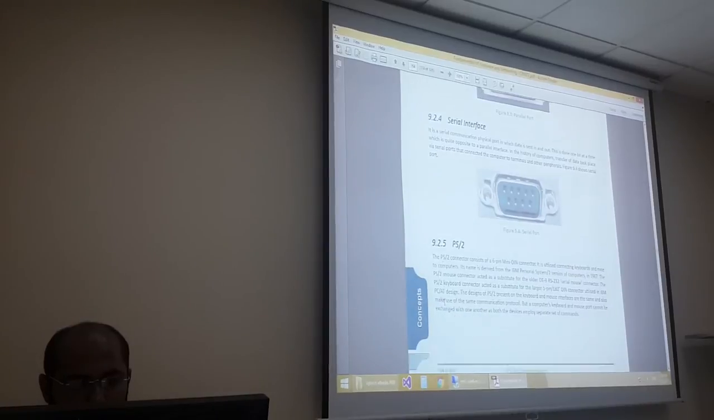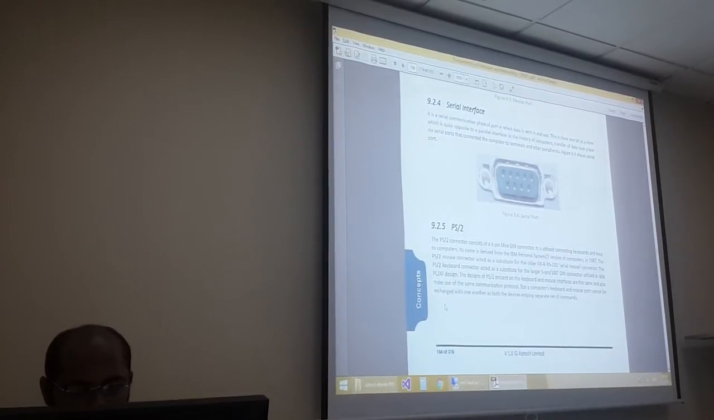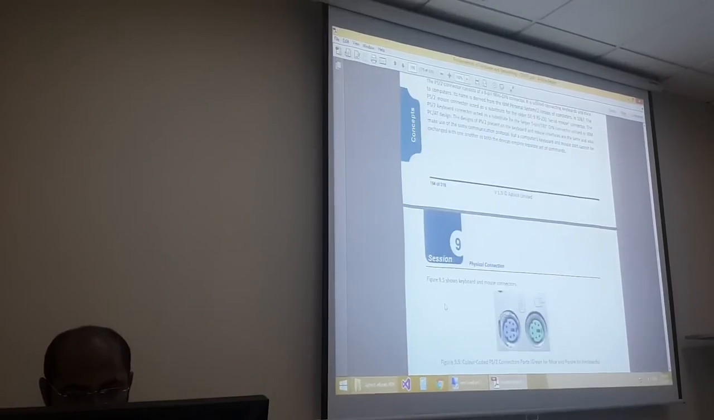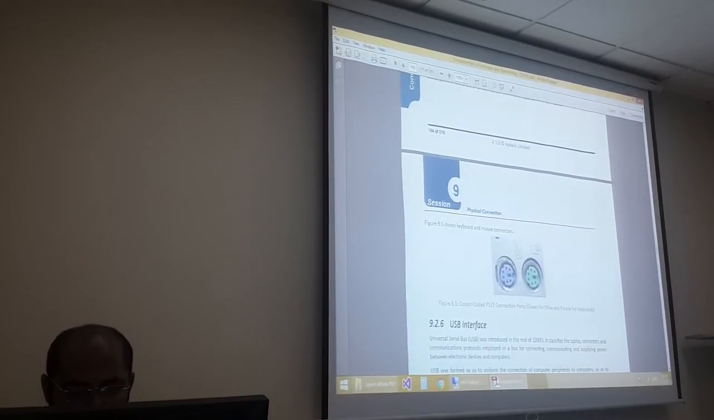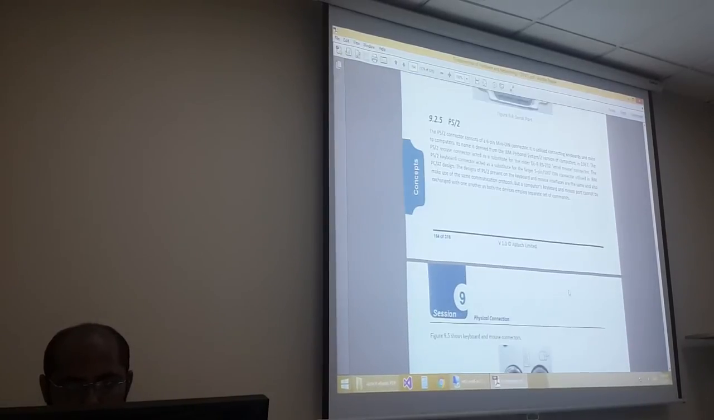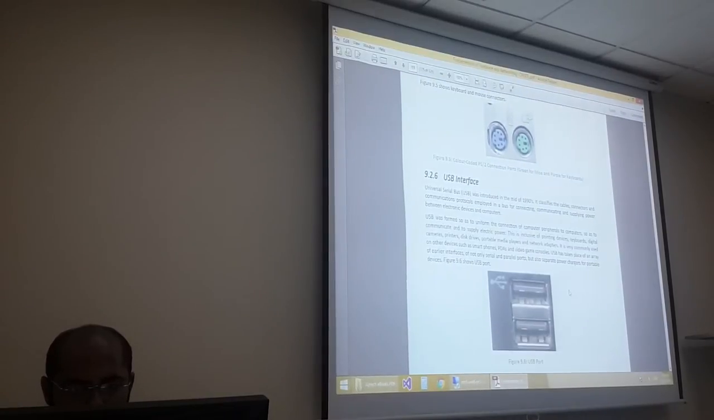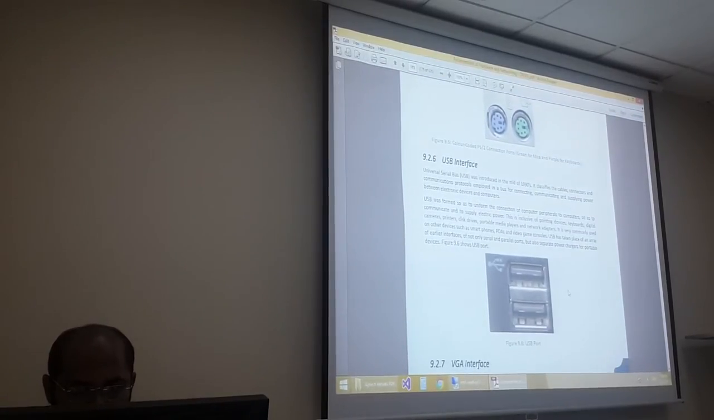And then you have PS2. Normally we used it in old keyboards and old mouse. Maybe you have seen this thing. This is a PS2 keyboard, PS2 mouse. And then the USB interface came in the 1990s. Now we use USB for a lot of things.